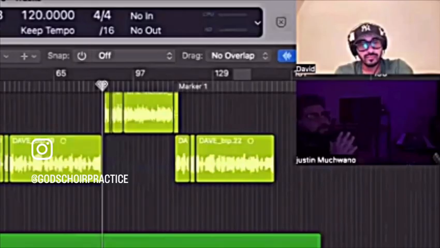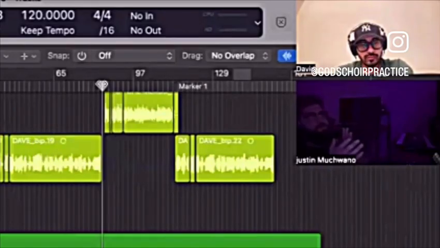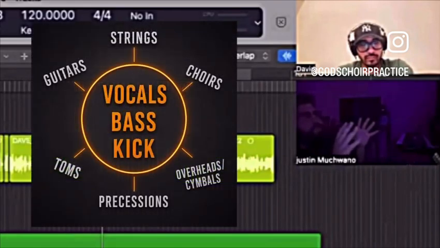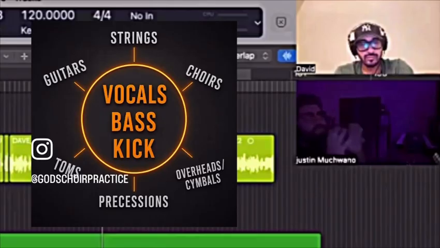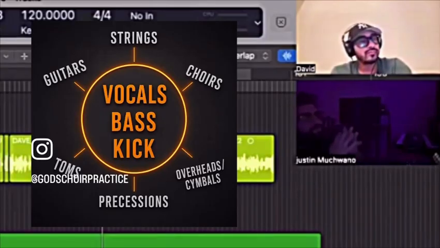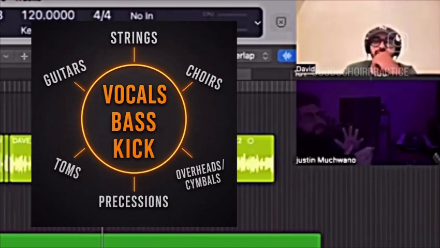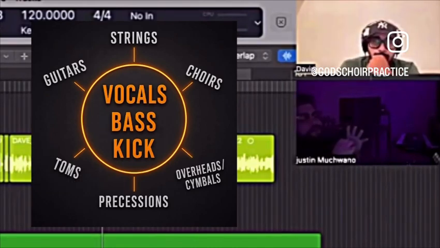And when we're thinking about panning, we want to think of it as, imagine a circle, right? And you want everything to be a part of that circle, but not cluttered and fighting with other instruments. So what lives in the middle is the vocals, the main vocals, the kick, and the bass. Gives you a good idea of what that would look like.